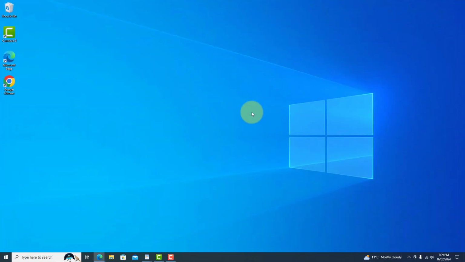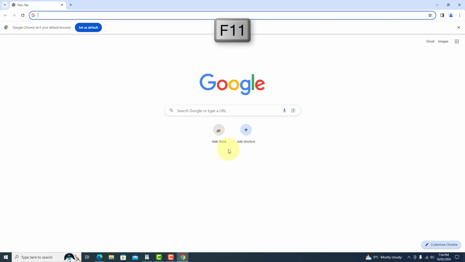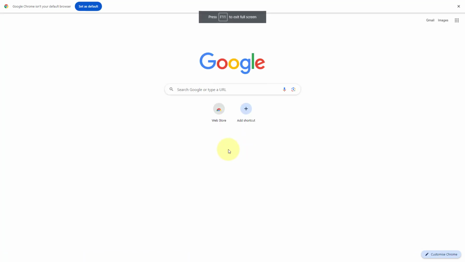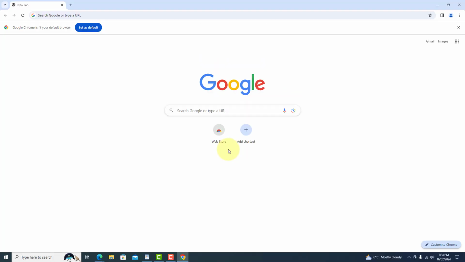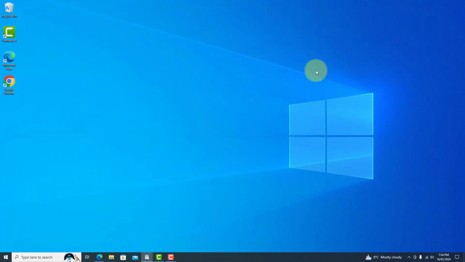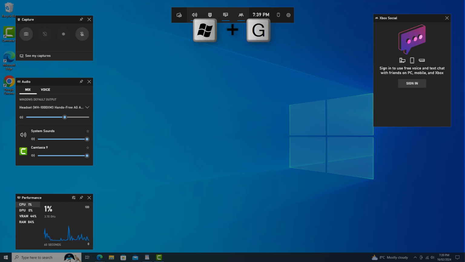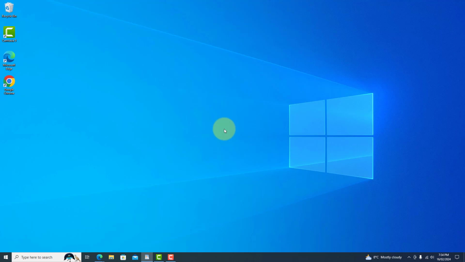Number 7. Pressing F11 in a browser like Edge or Chrome will make it full screen. This may also work for some other programs too. Number 8. This one is for gamers. Press the Windows key and G will open up the gaming bar. Pressing again will close it.